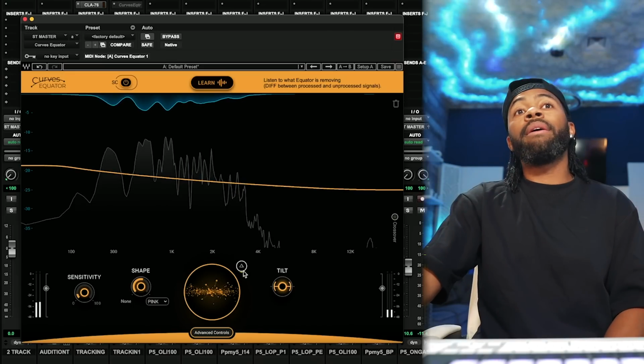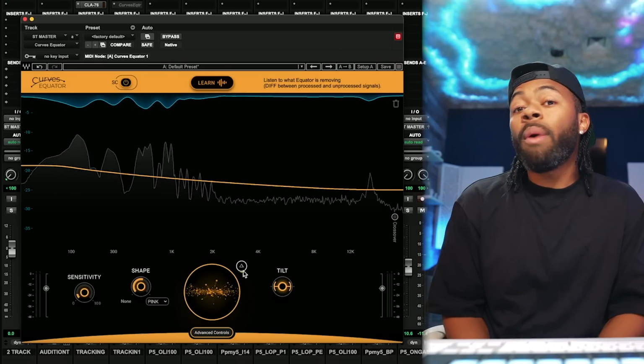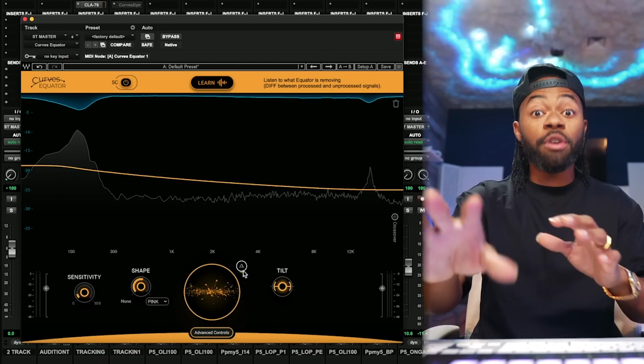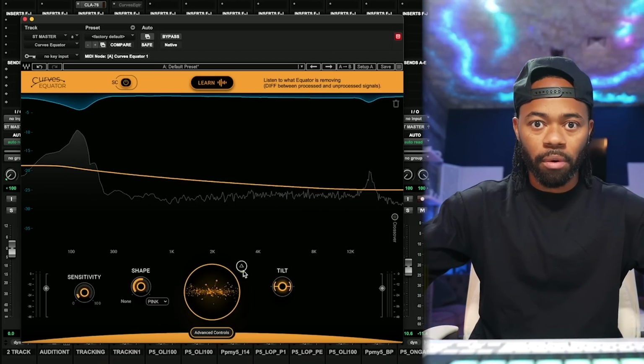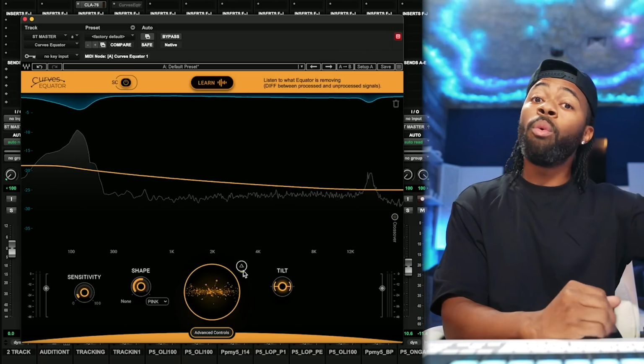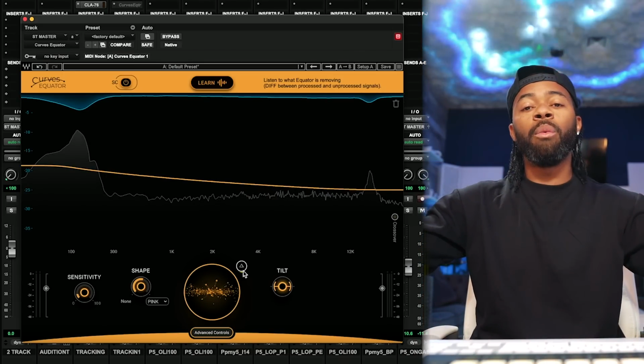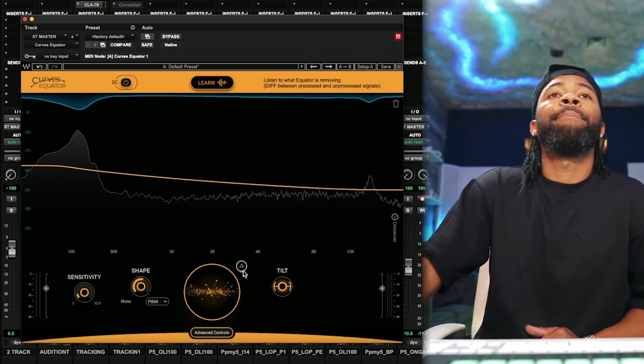So basically, Equator is allowing me to hear what it's taking away and what is being processed versus the unprocessed signal, or versus the total signal in general. So I'm getting the chance to hear what is being taken away versus the actual fully processed sound with those things together. Keep that in mind.